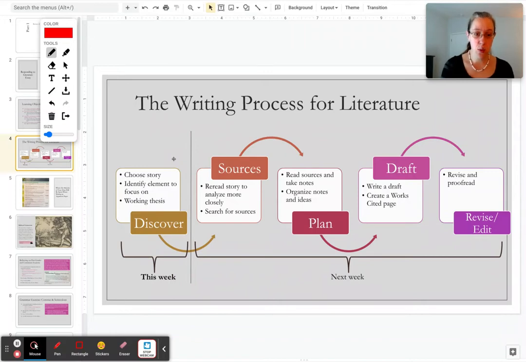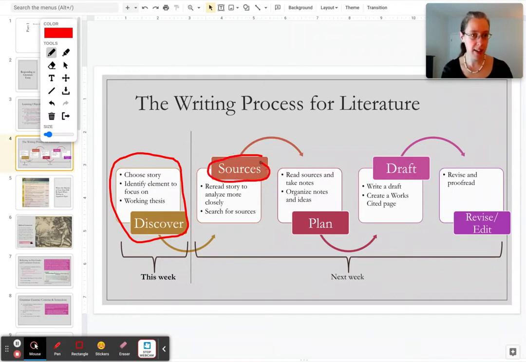Last week, I just had you work on this discover phase for this essay, which means that this week we're going to start off with finding your outside source, reading that, and then we're going to move into taking your notes and organizing them, creating your outline. You'll draft, and then you'll end with revision, which will be another big area that we're talking about.